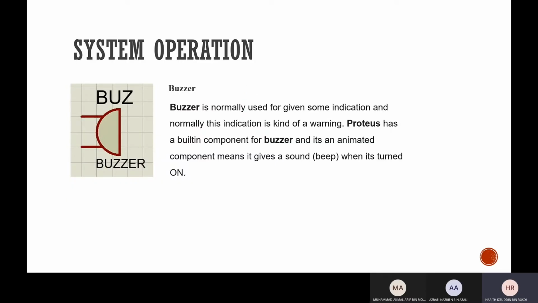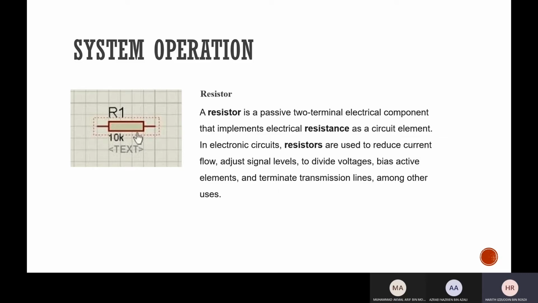Next is system operation for buzzer. Buzzer is normally used for giving some indication, and normally this indication is kind of a warning. Proteus has a built-in component for buzzer, and it is an animated component, meaning it gives a sound beep when it is turned on.